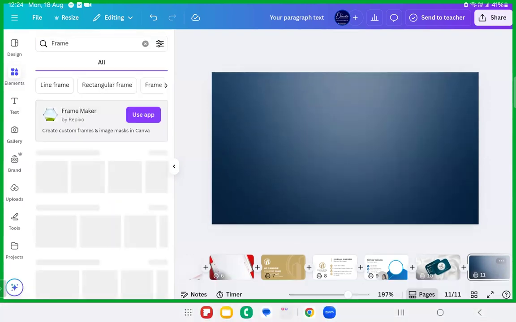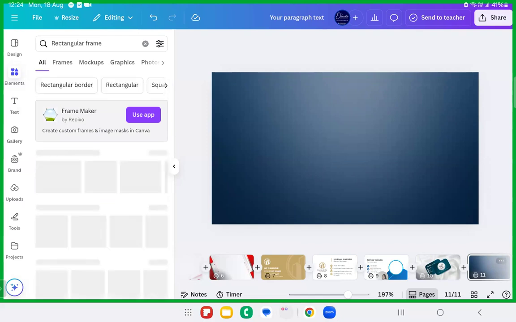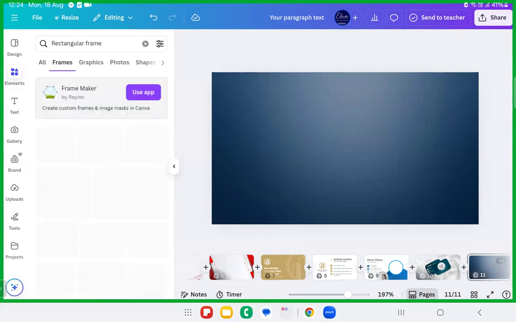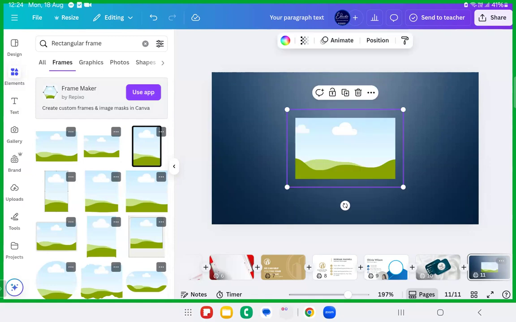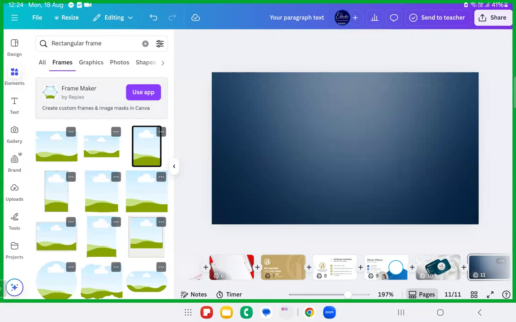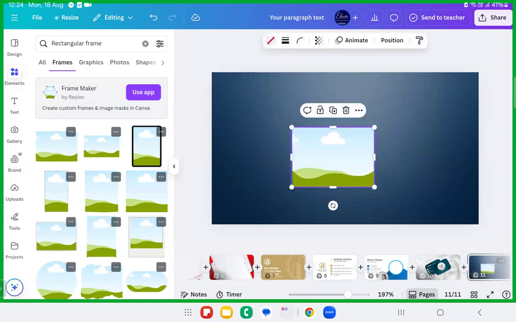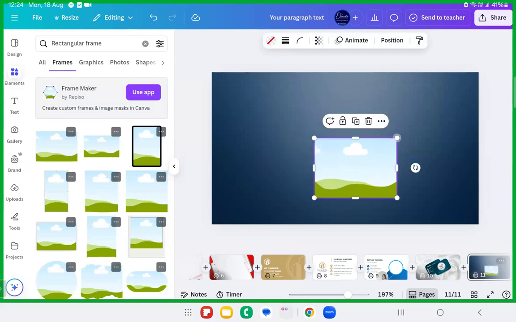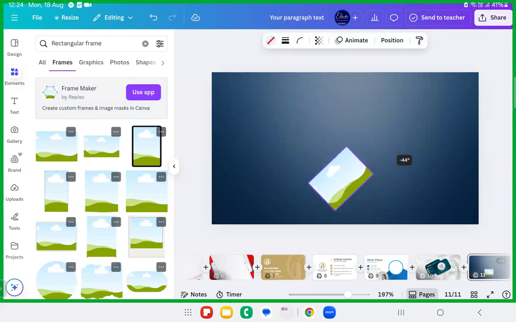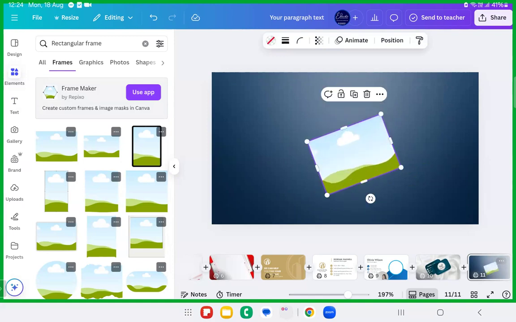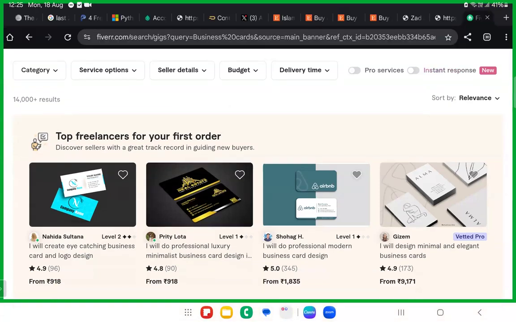Frame, rectangular frame. I'll grab this. No, this is having something like this. I'll grab this. I'll just put it something like this. I can rotate it up like this. Okay, I just want to do similar to this one. Okay, do something like this, and that's okay.